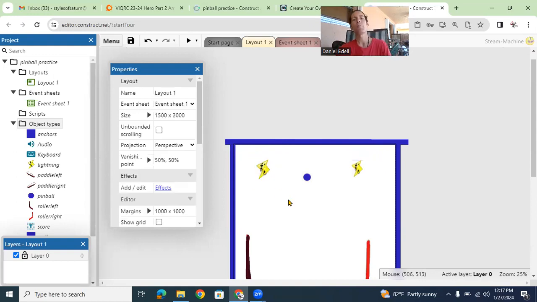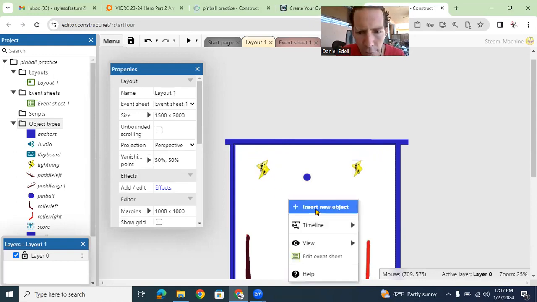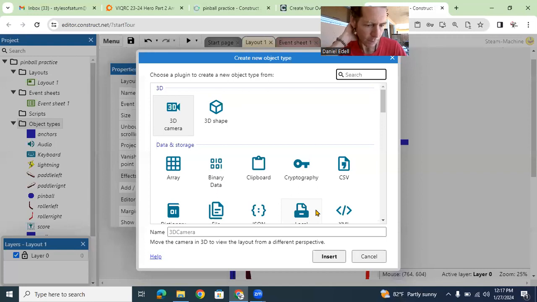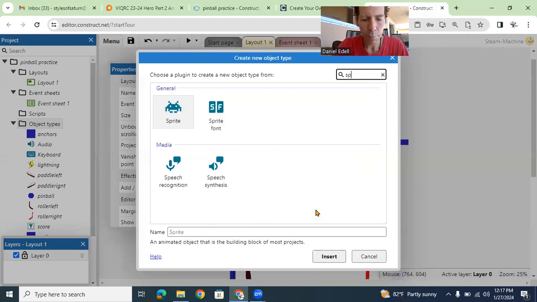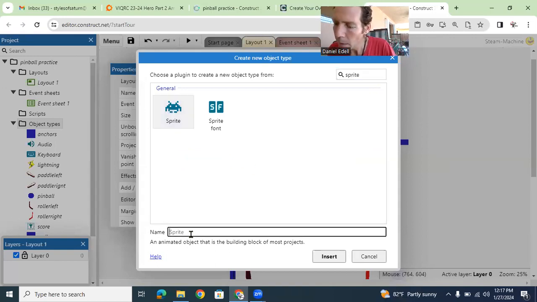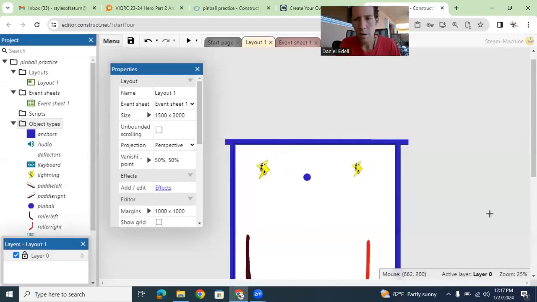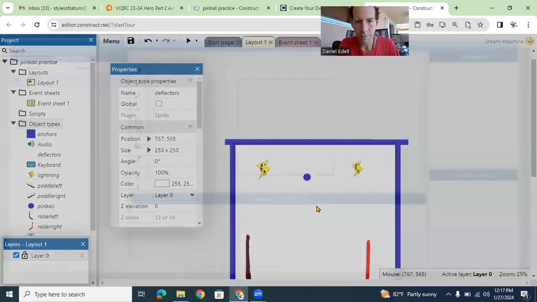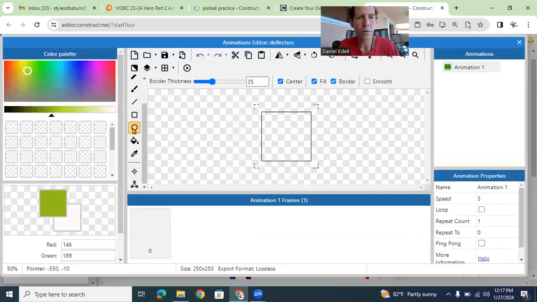And let's just add a couple more things. So we don't need any behaviors for that. That's a good thing. And we can just put sprite. Let's just add a few more little things. This will be the deflectors. Okay, insert. And you can just do circles for this one. I mean, we're just keeping it simple.